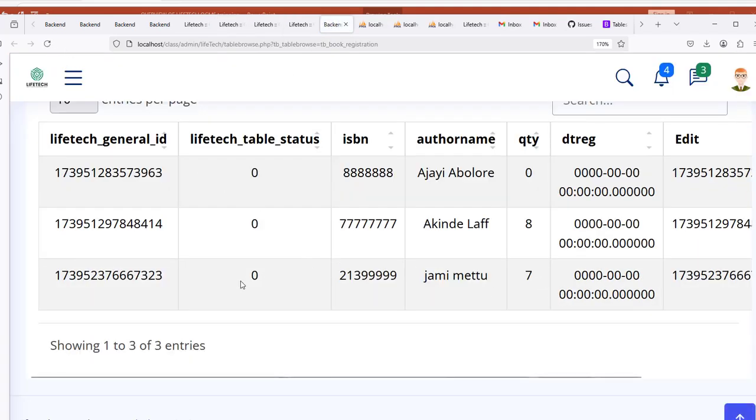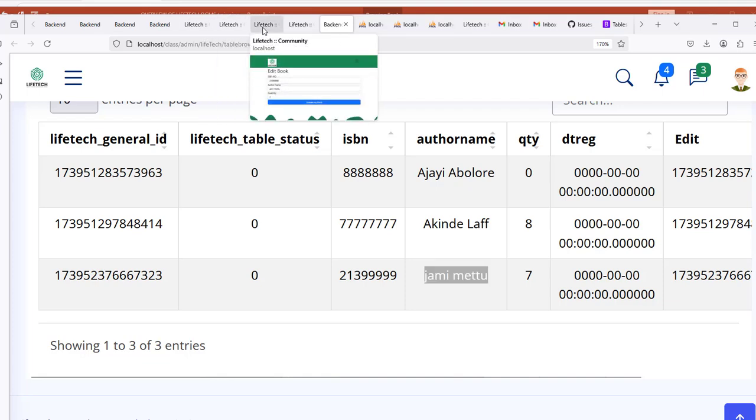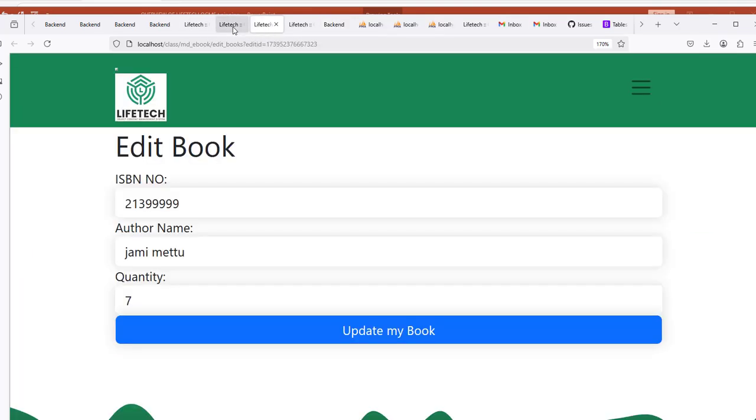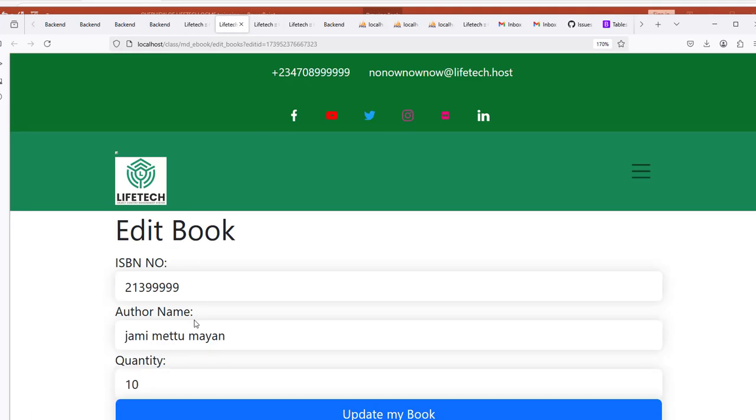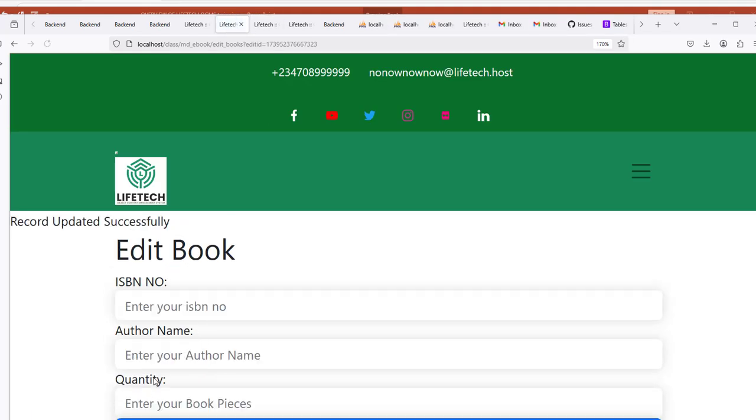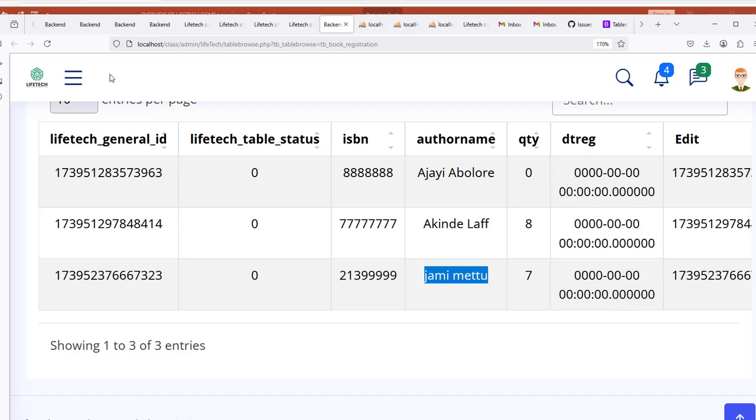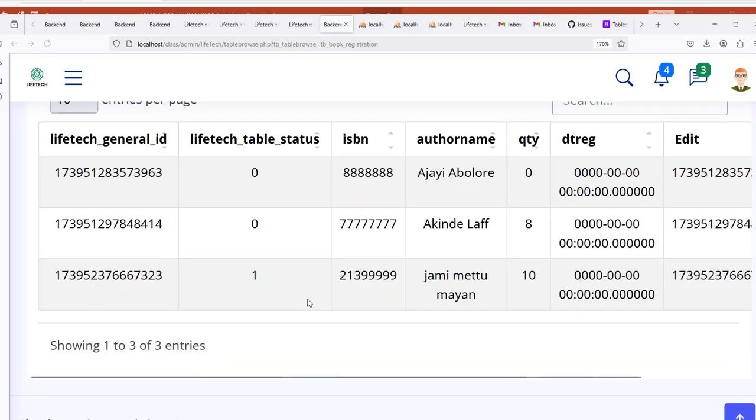The status is 0, and once we click on update, it should change to 1, and this also should change a little bit. So let's go and update our record to this 10. So I'm going to click on update book. It says record updated successfully, right? So let me now check, refresh my database to see if it has been updated. See, it has been updated by this, and by this that we've changed our data to.